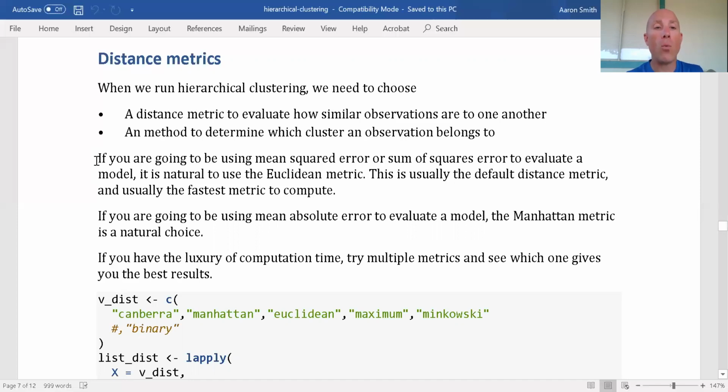All right, so how do I pick which metric to use? If I'm going to be using mean squared error or sum of squares error to evaluate the model, I'm going to probably use the Euclidean metric. That's very natural because that is the square root of the sum of squares. Also, the Euclidean metric is usually the default method if I don't specify which one I want to use, and it's usually the fastest. If I'm going to use mean absolute error to evaluate a model, the Manhattan metric is a natural choice because that uses the one norm.